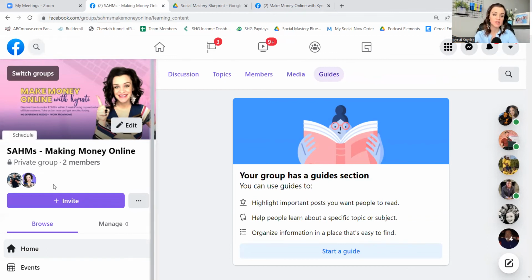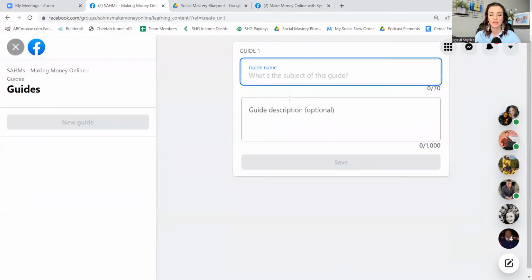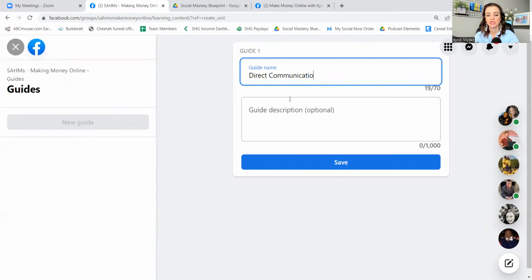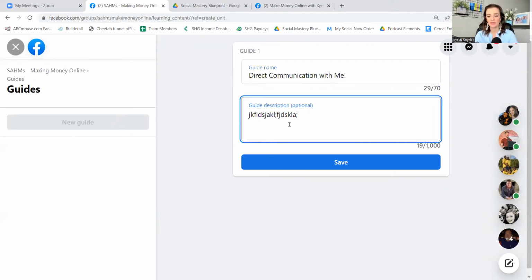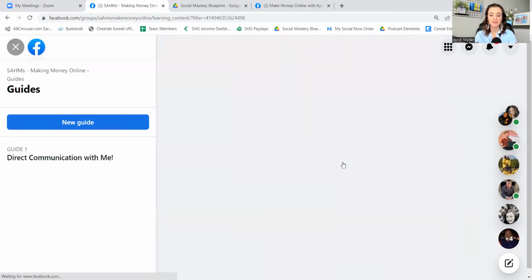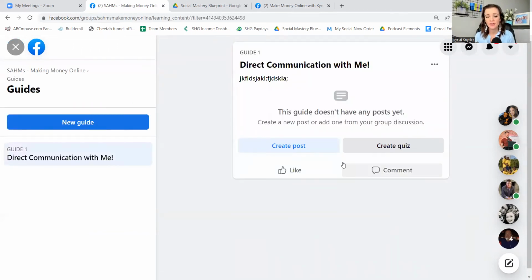Okay. So in creating a guide, you're going to go to up here. Okay. The guide section again on your desktop, guide section, start guide, direct communication with me. Okay. And then blah, blah, blah. It's about that. Okay. And then I'll press save. The guide description obviously is not going to be gibberish. It's going to be, what is the point of direct communication with you? Again, following the formula of hook, build up, present value, and call to action.